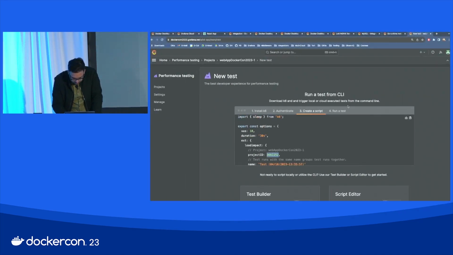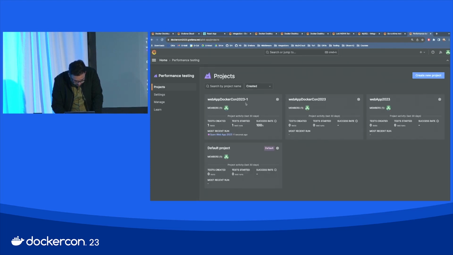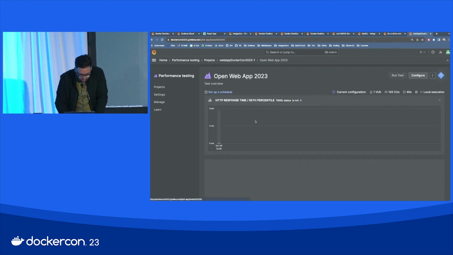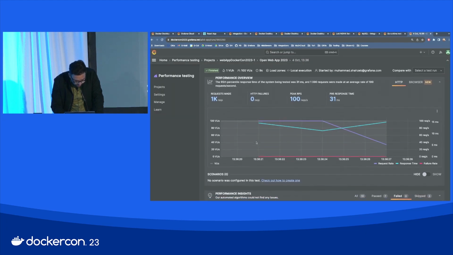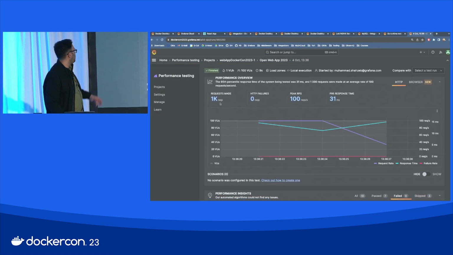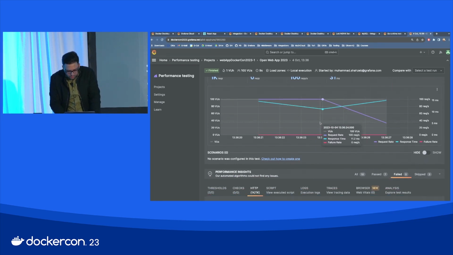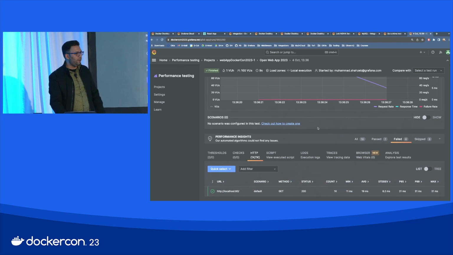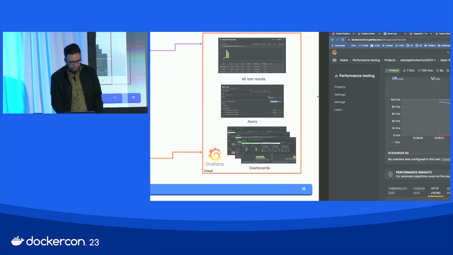Okay, let's run our test and then go to the cloud. Okay, seemed to work. So now we have this open web app test here. It tells you that it has finished. It has a lot of useful metrics that you can see. It told us that it made 1K requests, how much was the average response time for each request, how many failed, and everything like that. So this was a very basic, simple test that I used to just open my web app.